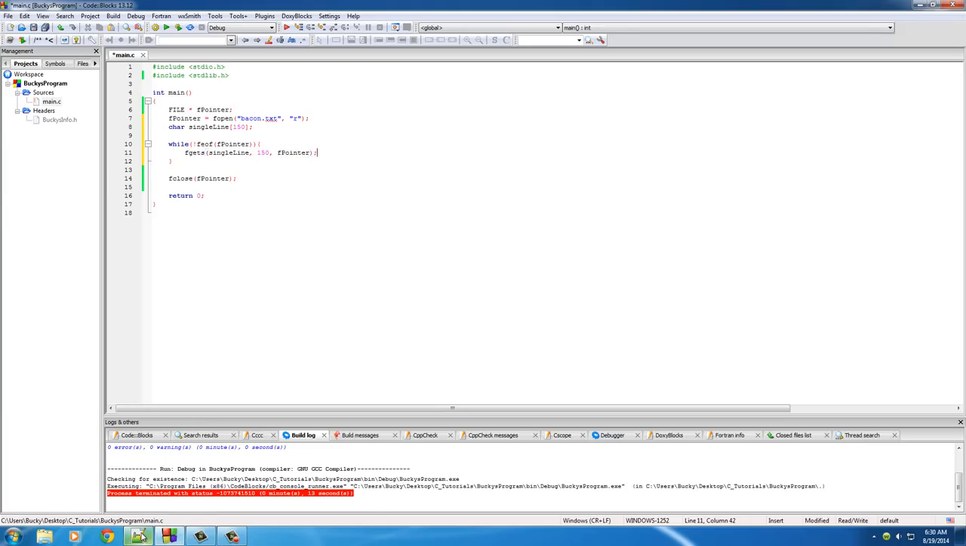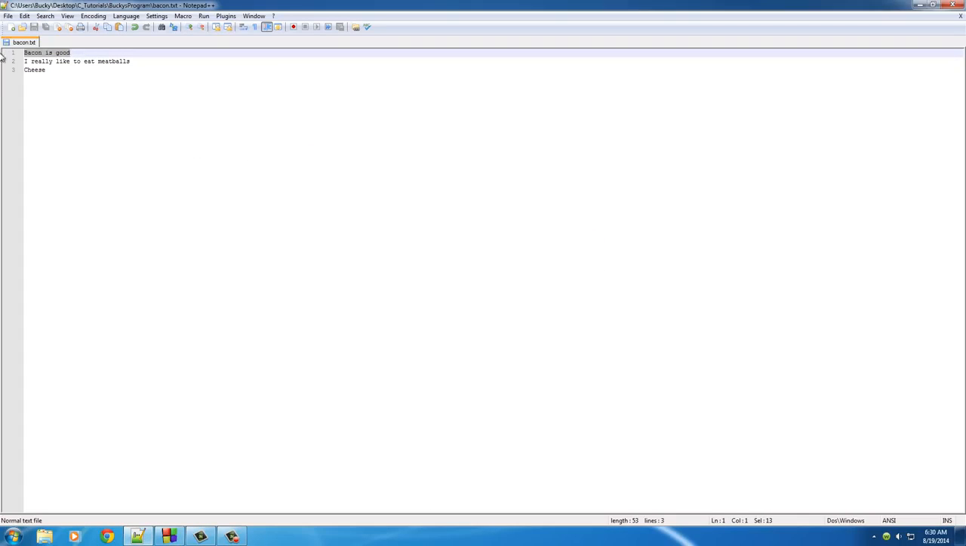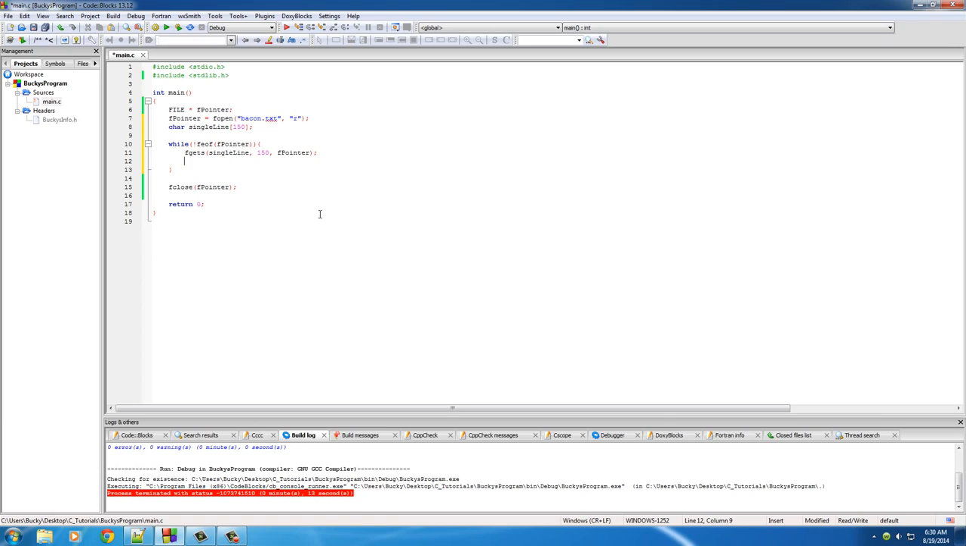F pointer. What this is going to do is it gets a line. Before, we just used gets to get it from the command line, but in this case it's going to get your file line by line. So instead of using standard input such as the keyboard, it's going to use that file. The first time it's going to be equal to this, the second time it's going to be equal to this, and the last time it's going to be equal to this, which is cheese. So that's what fgets does.